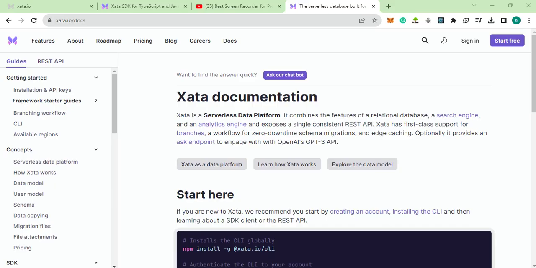In this tutorial, we're going to learn how to attach files to our Xata database and then render those files in our website. For this tutorial, we're going to build a simple online library for demonstration of this database file attachment feature.